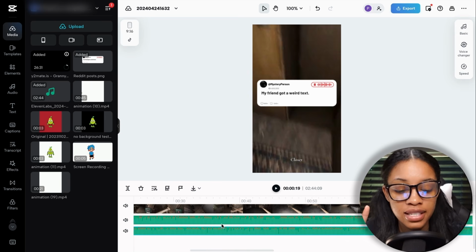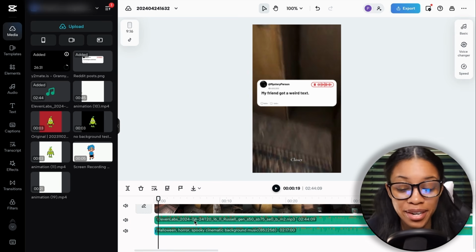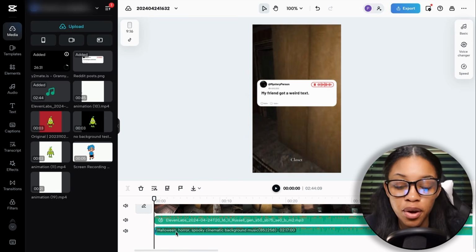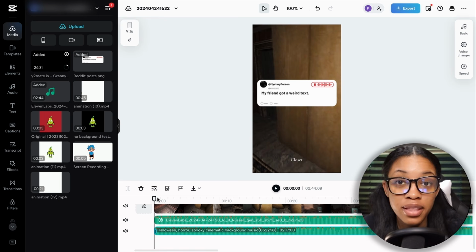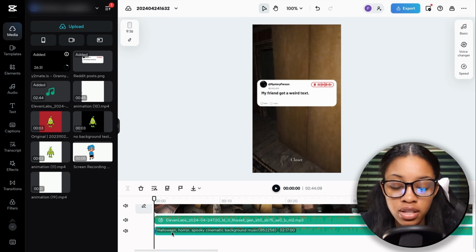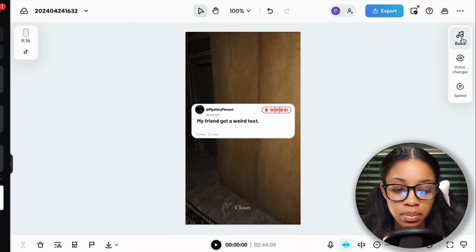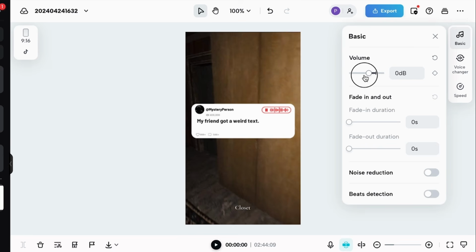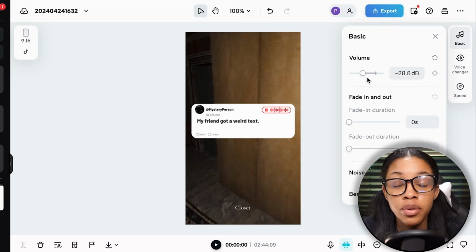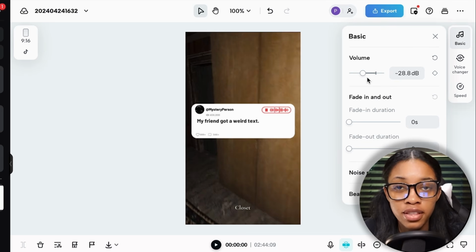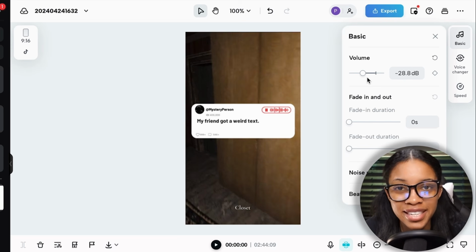And now once you have everything done and aligned, you can't forget the most important part. You need to reduce the volume of the background music or else it would overpower the audio. So what you want to do is click onto the background music, click where it says basic, and then you simply want to decrease the volume till it gets to a point where it's not too overpowering of the voiceover, but it's also not too low that you can't hear it at all.